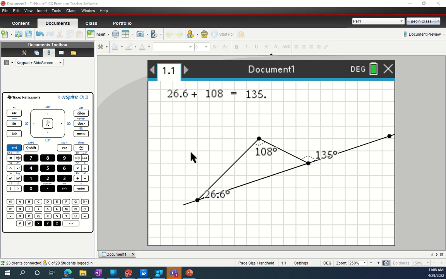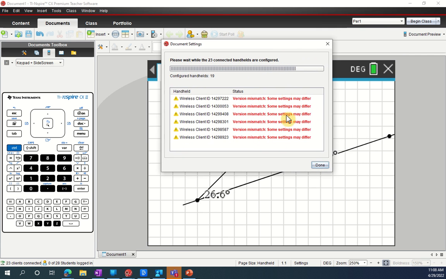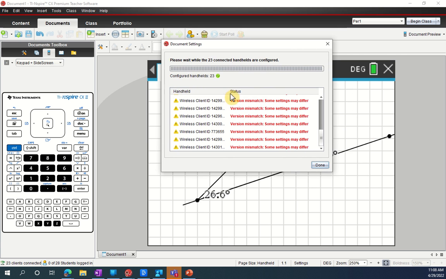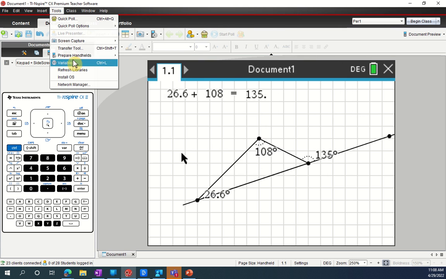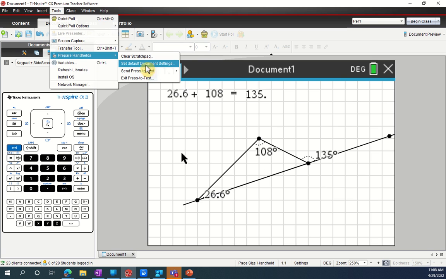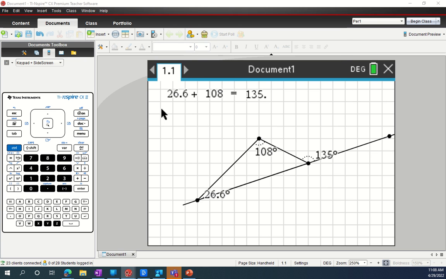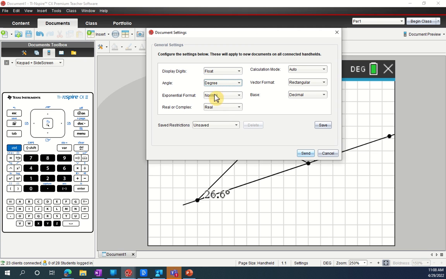If I send this out, you'll notice it's going out. Don't worry about the version mismatch. It is actually going out to all my handhelds. All right, so 23 handhelds got it because we knew my number 2 is out, and I have 24 handhelds connected. So I'll click done. If I want, I can go back to tools, prepare handhelds, and maybe for some folks, we don't want radian measure, maybe we want degree measure.